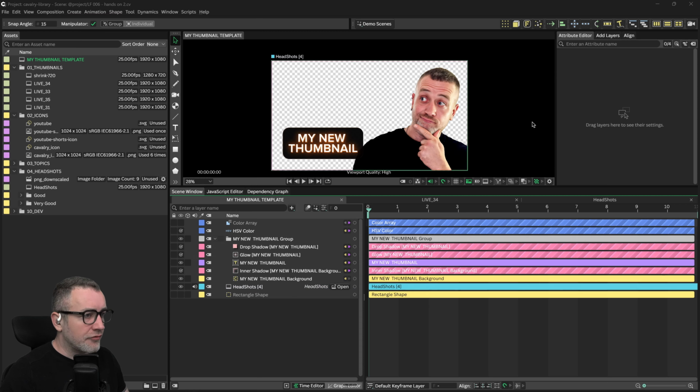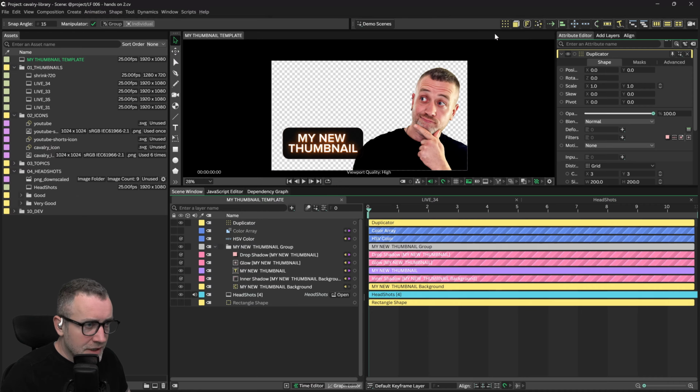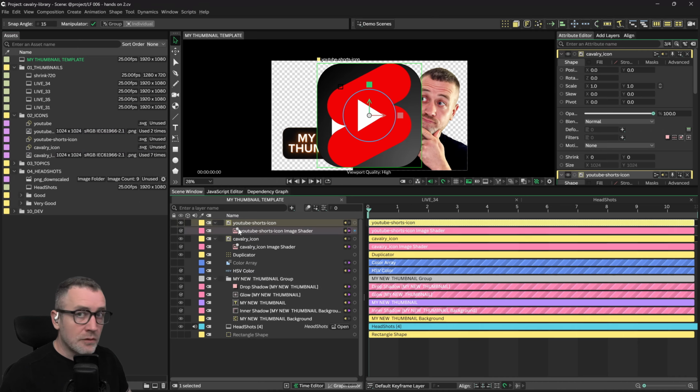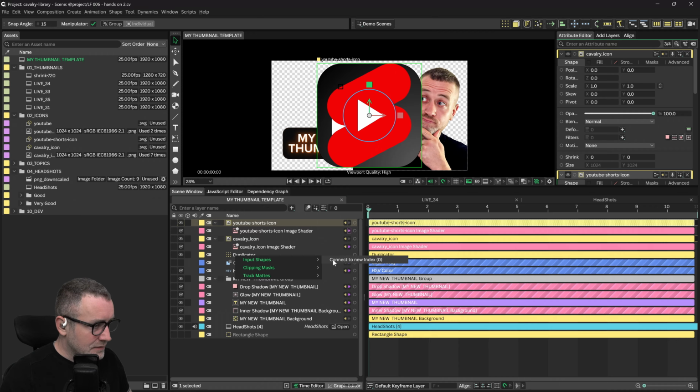And to do that, we'll bring a duplicator to our scene. So we can grab it over here on the shelf. We'll grab the YouTube icon and the Cavalry icon, drop them in the composition. What we need to do to duplicate an icon is to grab the output of the shape and plug it in the duplicator. We let go and then select input shape, connect to index 0.